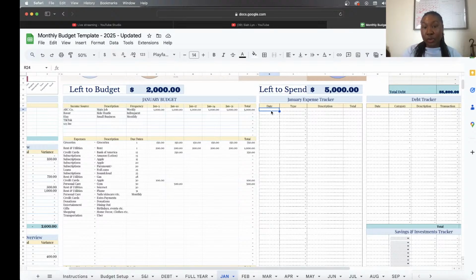When you're reviewing it on a weekly basis, you can see if you're overspending in one area, underspending in another area, and just make sure you're on track. So in this section, we'll put in the dates.